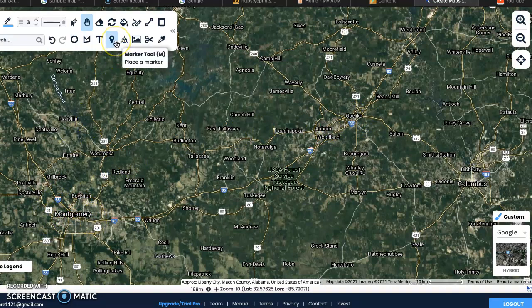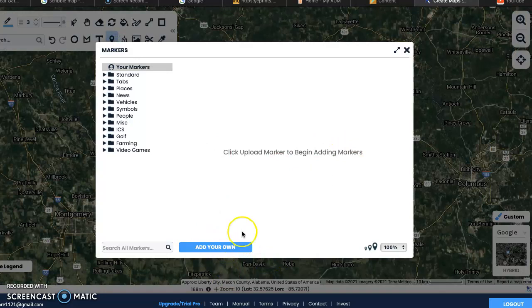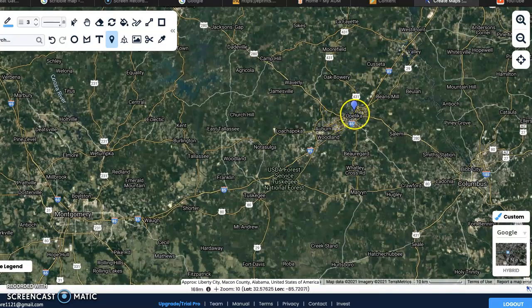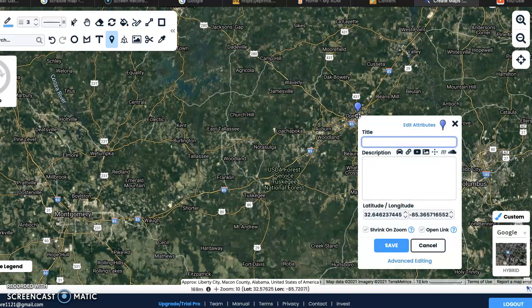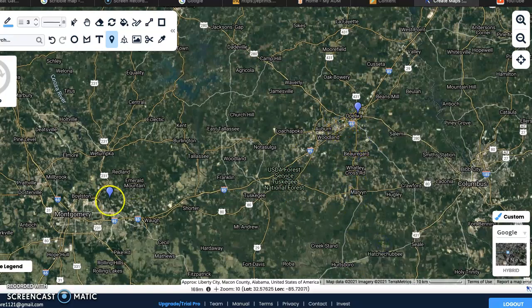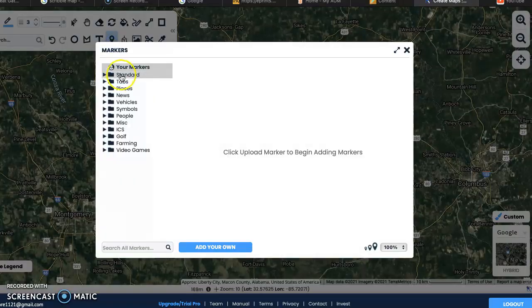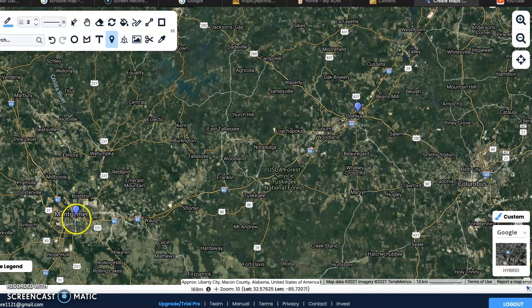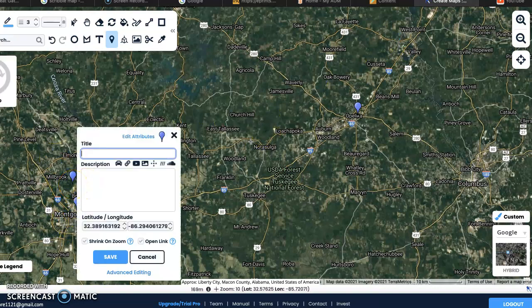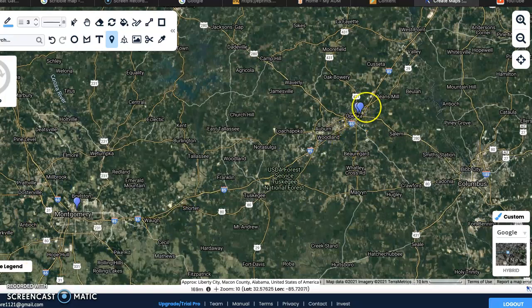So I'm going to use the marker tool, which is in the top left corner. I'm going to add my own, and I'm going to put it in Opelika. I want to title where I'm at, which I'm going to put home, so it's easy to tell. I'm going to save it there. And then I'm going to use the marker tool, add your own, into Montgomery, and I'm going to label it school. Save. And that is from Opelika to Montgomery, where I travel.